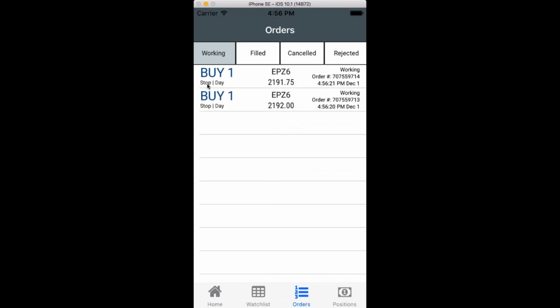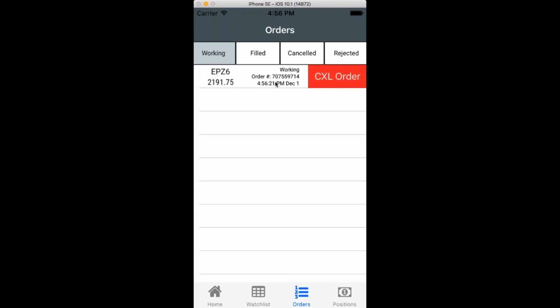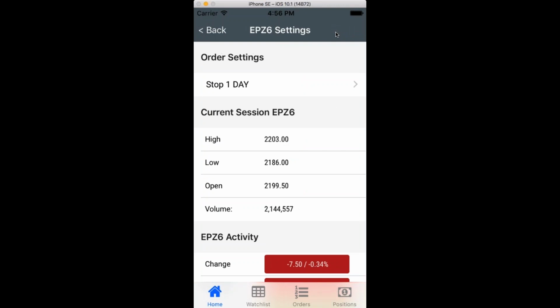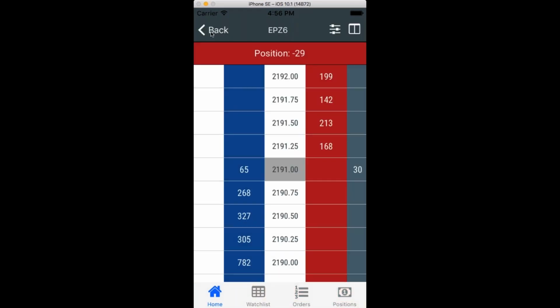If I want to place a stop order, just click stop. You can see it says stop for a quantity of 1. It's a day. So I click back. If I want to place a buy stop, I just tap up here, tap up here. You can see they're working up here. And if I go to orders, working, buy 1, stop day. I'm working 2 of them.